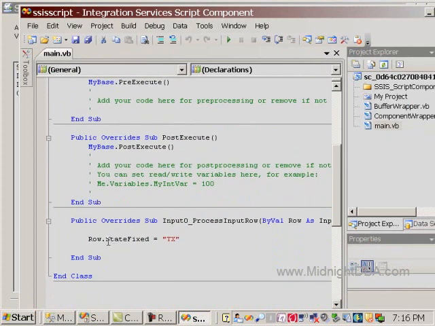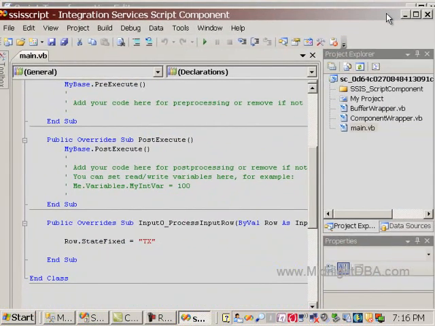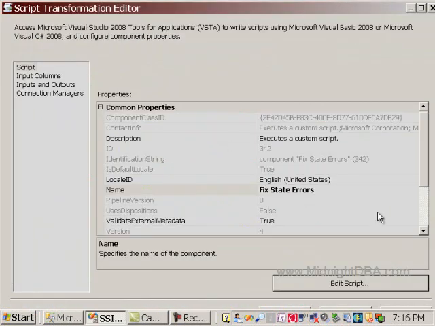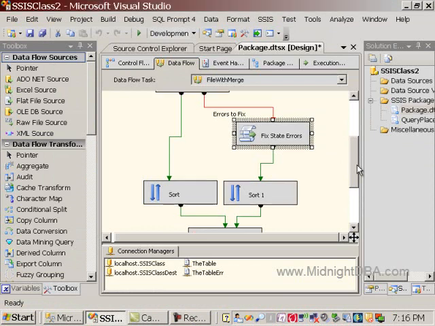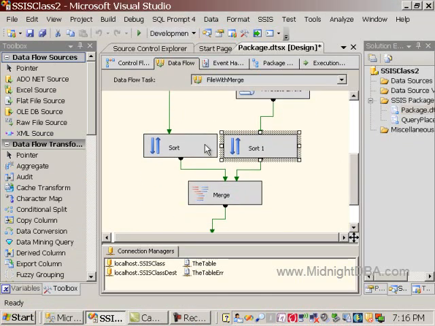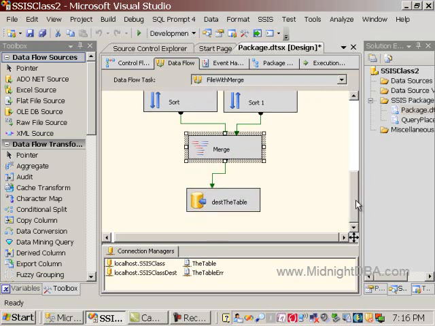So it says take the row.stateFixed and change it to TX. No rocket surgery there. So the only rows we're getting here are bad, right? These are the bad rows coming into here. You have to sort it. I've got to sort both sides, and I'm going to merge them back together, and then I'm going to put them into the database.